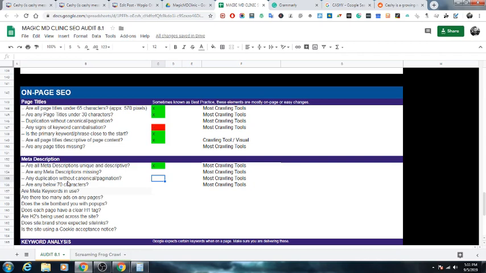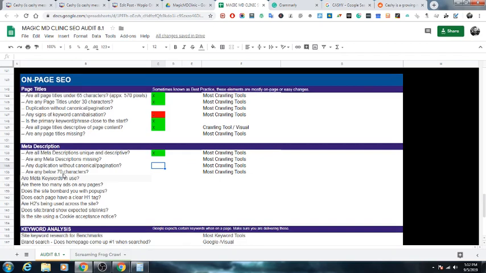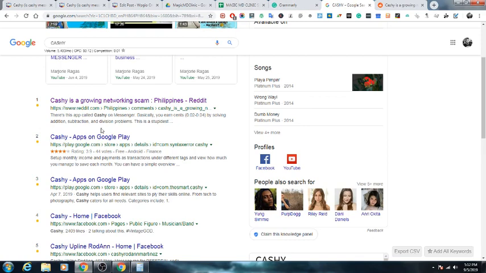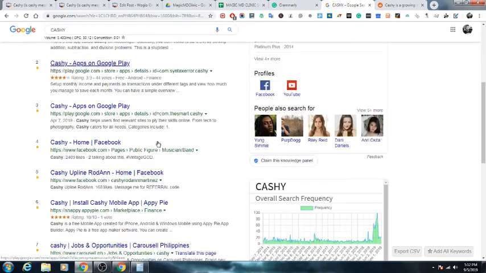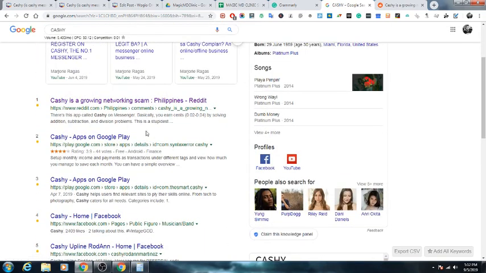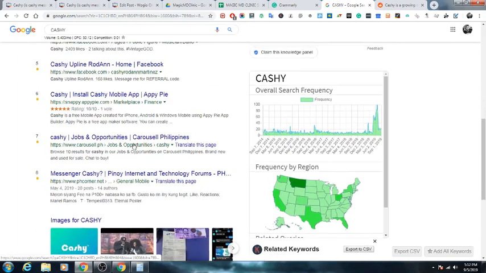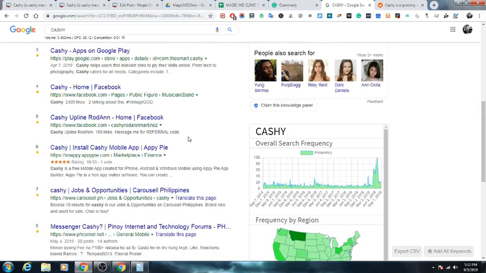Any duplication without canonical or pagination, this is also in crawling tools. Are any below 70 characters? So there are pages or posts that don't have any meta description, or if there is, it is less than 70 characters. It is important to optimize the meta description of your page to improve your click-through rate when someone is reading the results in the Google SERPs.